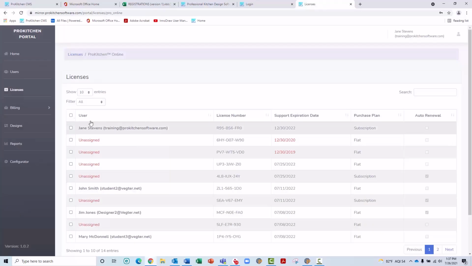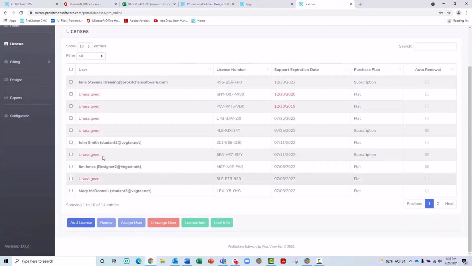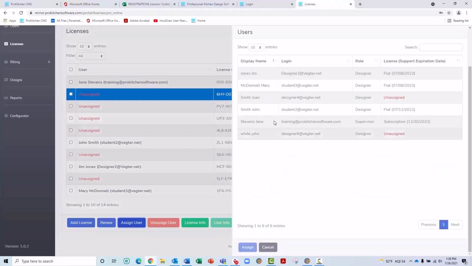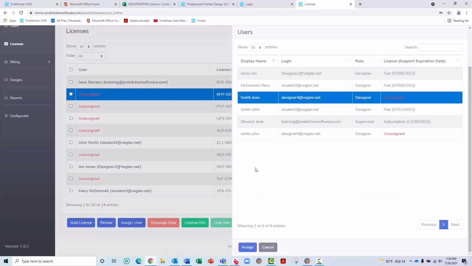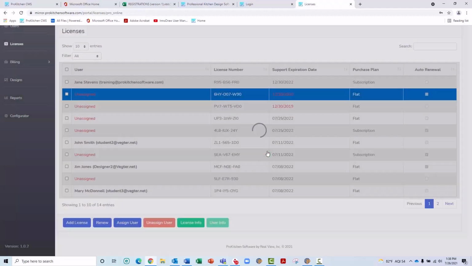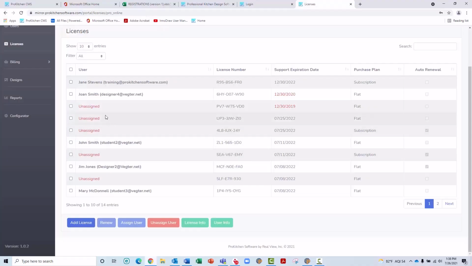Left-click an unassigned license to highlight it in blue, and navigate to the bottom of the page. Left-click the Assign User button, and select a user who does not have a license assigned to them. Left-click the Assign button, and left-click OK in the confirmation pop-up as demonstrated earlier in this video.